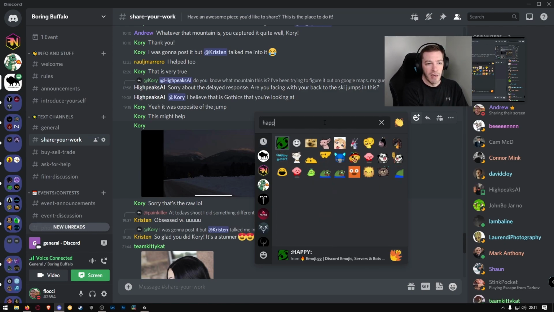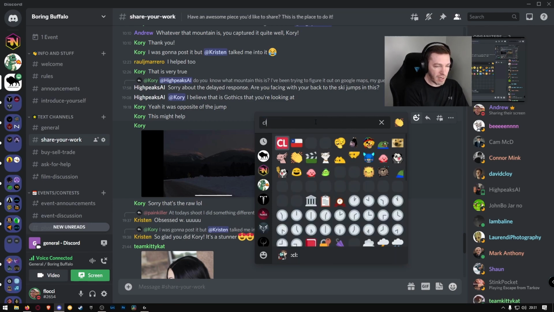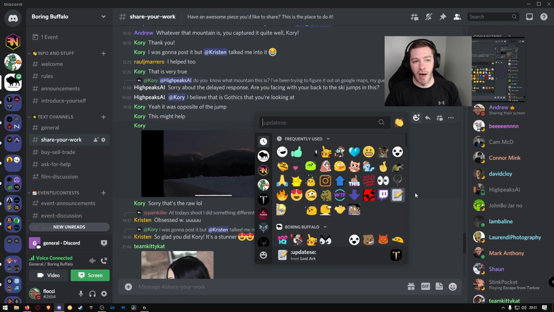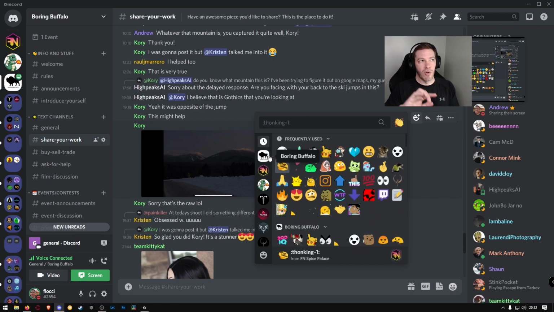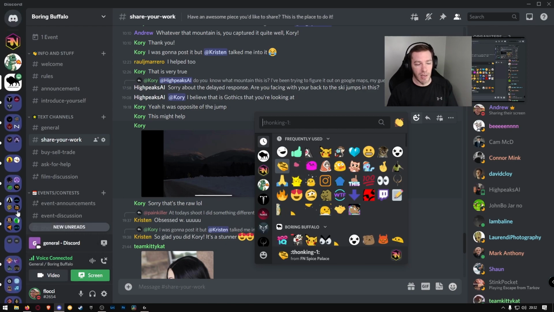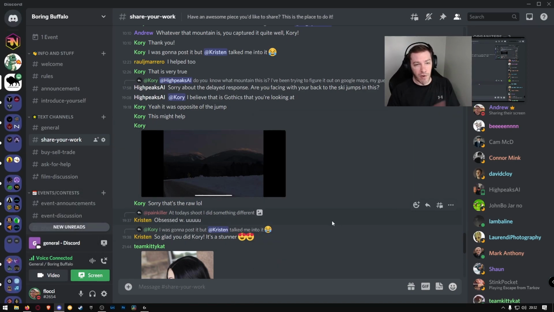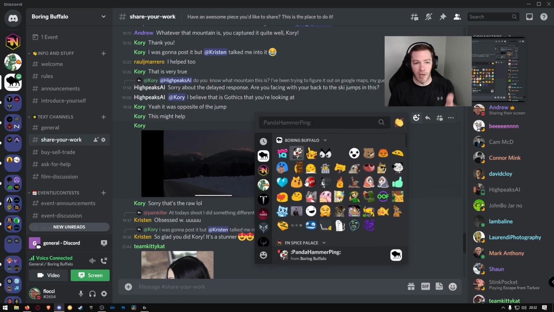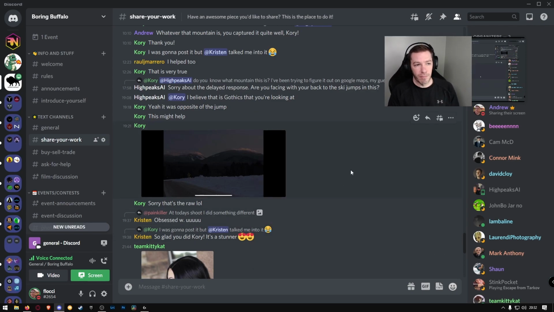But for what you can see here, the add reaction, if you want to put an emote underneath, that's where you'll find that. On PC and on mobile, you can start typing to get to them faster. So if you want to find a happy, or if you want to find a clap, whatever type of emotes it is that you want to have, or you can just kind of scroll through them. Discord Nitro allows you to use animated emotes and emotes from other servers. They're called global emotes. So literally any other server that you're in, you can use. For now, non-Nitro users will be limited to the ones that are available in the Boring Buffalo server.